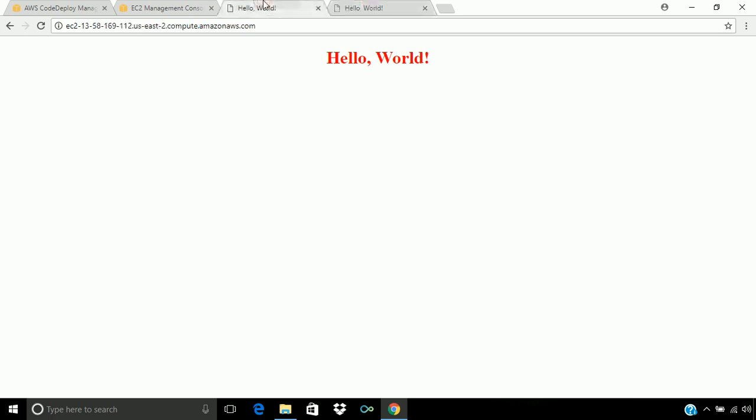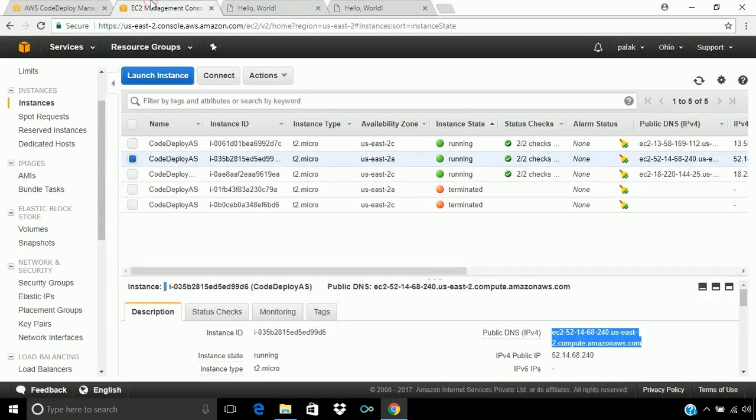So we will change this code, and we will upload this code to our code commit repository. We will make the build project which will fetch the code from the code commit repository and upload it to the S3 bucket, and then we will make a code deploy project which will fetch the zip file from the S3 bucket and deploy the application using the blue-green deployment for this autoscaling group.